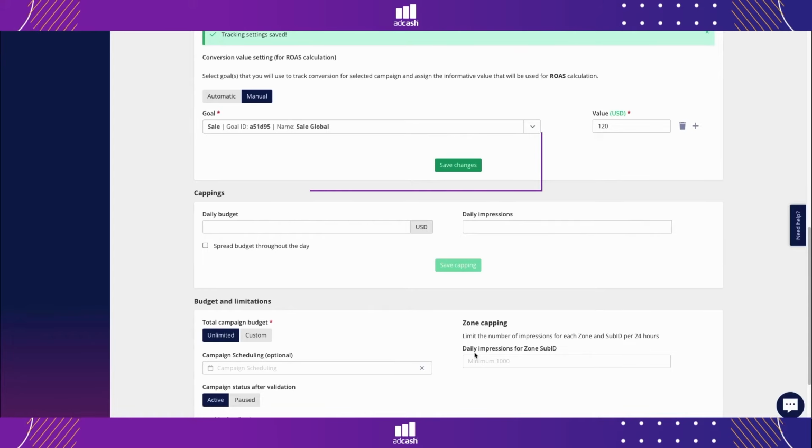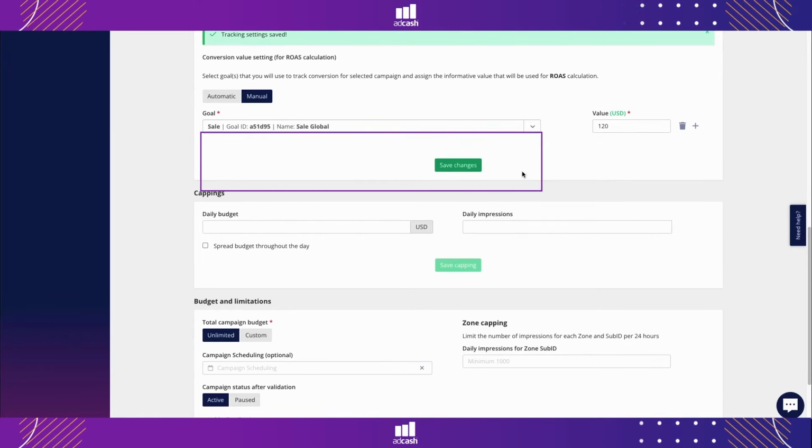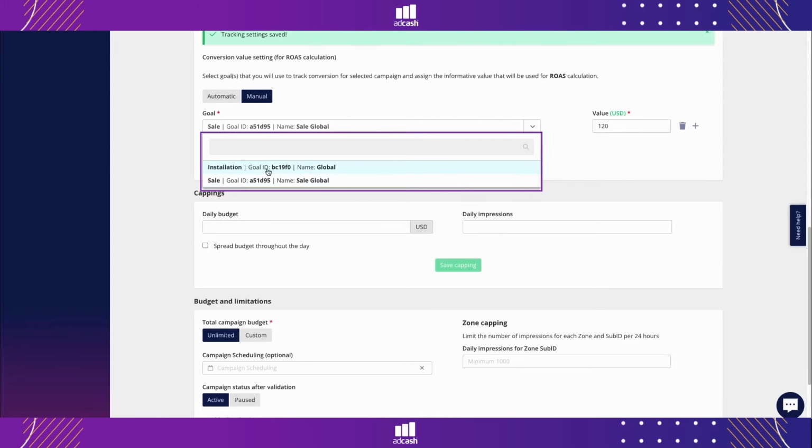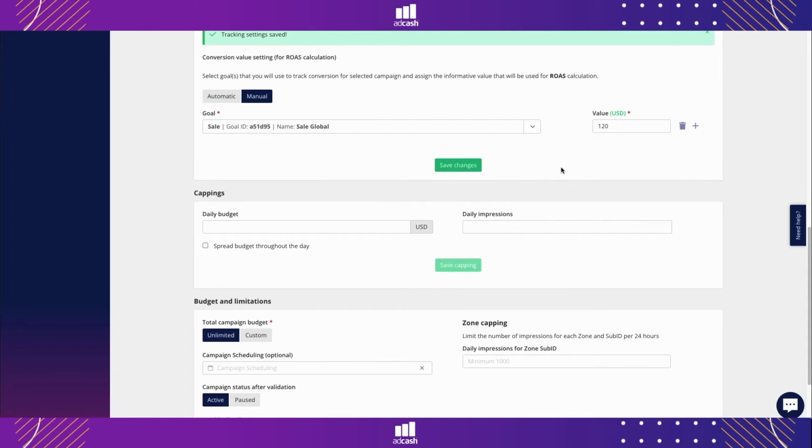Conversion value can also be passed via our sales postback. Tracking installs allows us to not have to wait for sales events to come in to start with our campaign optimization process. We'll get back to that in our part 2 video coming up related to best tips for campaign optimization.